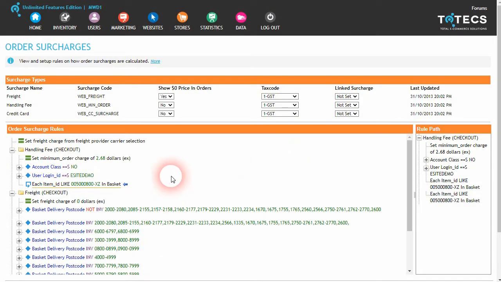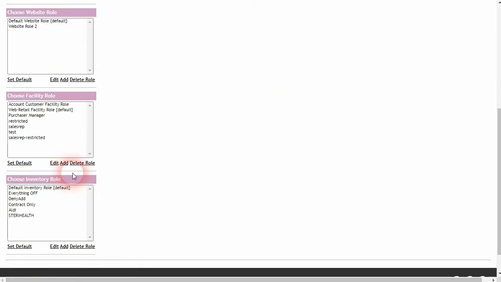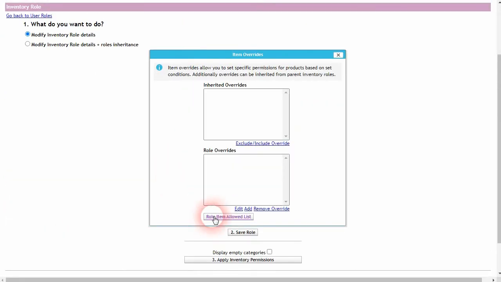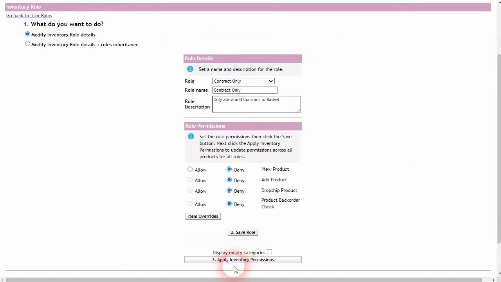And this also occurs if you had inventory permission rules, such as within the users menu, within the user permissions interface. If you had an inventory role, within that role, if you had an item override that had a rule saying for a product to be visible or not, if that rule had the reference to the old code, then it would need to be manually updated within that rule as well. We would have to go in there and click the save button, and then we'll need to make sure we reapply the inventory permissions after that is done.